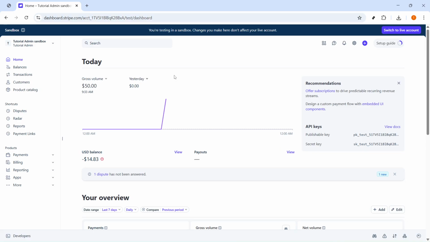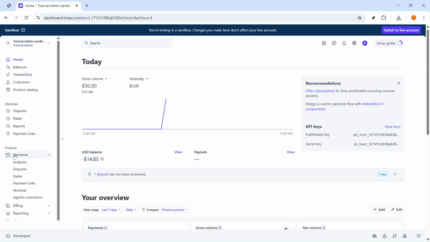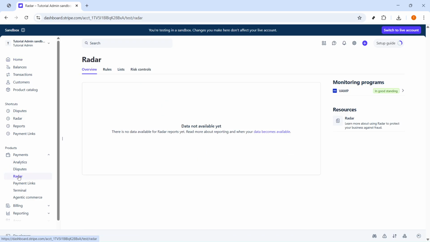From the dashboard, look toward the top of the screen and click on Products. A menu will appear. Inside that menu, hover over Payments, and from the expanded options, click Radar. So the path is Products, then Payments, then Radar.